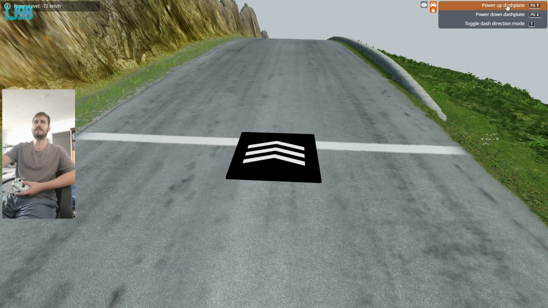But say your dash plate was on 0, all you have to do is power up the dash plate, and you can pretty much put it up as high as you want. I'm pretty sure there should be a maximum speed limit. Actually, I want to find out. 2500, 2700. Yeah, pretty quick. 3000 kilometers an hour. That'll shoot me to the other side of the map. Let me just power it down.